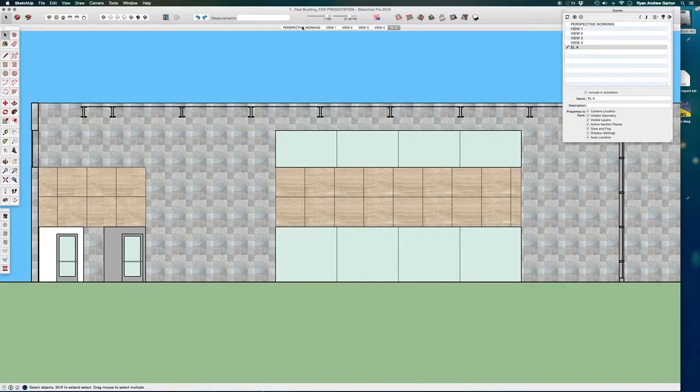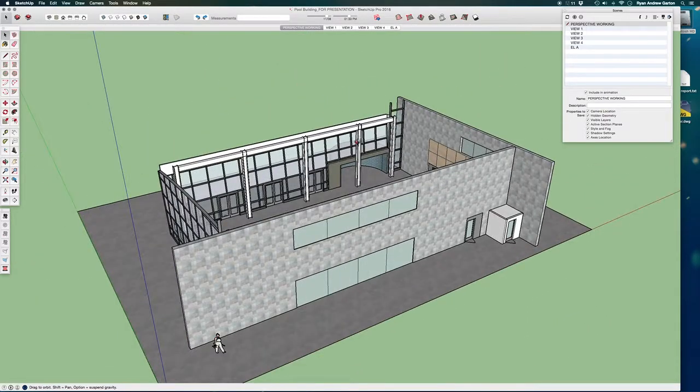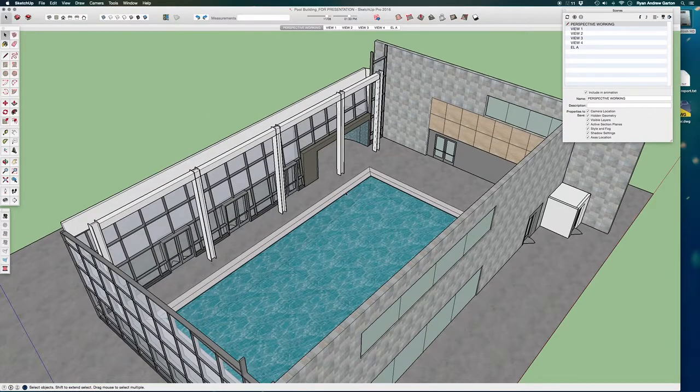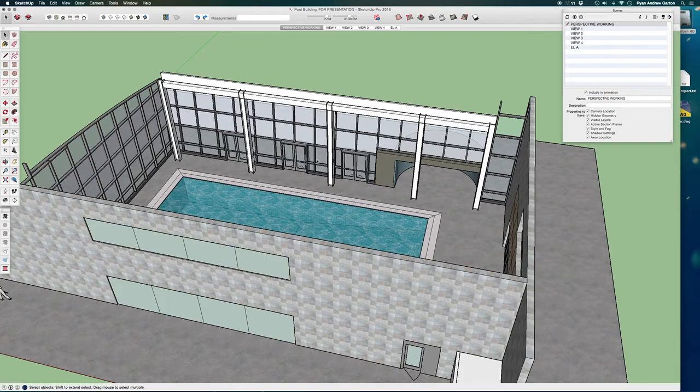Let's cut the rest of these sections. So we have elevation or section A already done. So we're going to just be repeating some of these same steps. Again, good to repeat this kind of stuff because it's great practice.